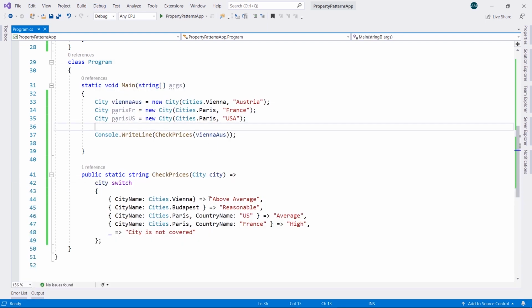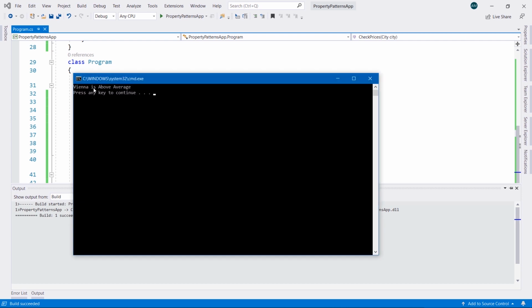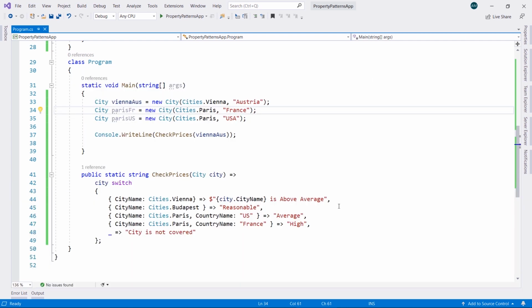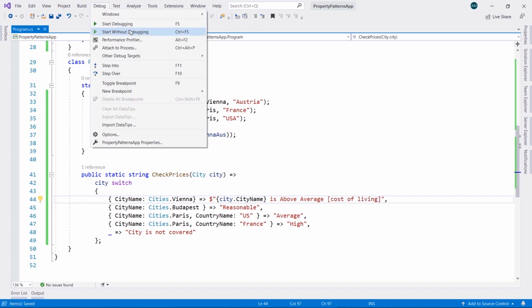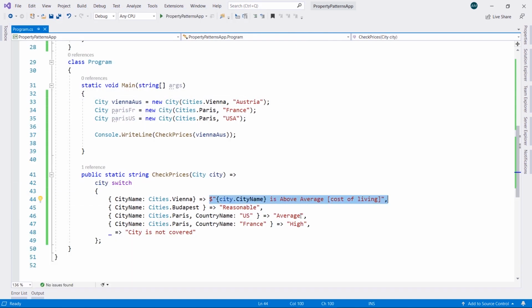Okay, you can go ahead of course and use the city. I can just type it in here. City.city name is. We can go ahead and add an is. That's more friendly. Vienna is above average. I mean in the cost of living. You can just go ahead and add it cost of living. Don't mean anything else. So as you can see, the cost of living. And we can go ahead and replace all of these texts with the best, is reasonable, and etc. I'm gonna leave it like this.